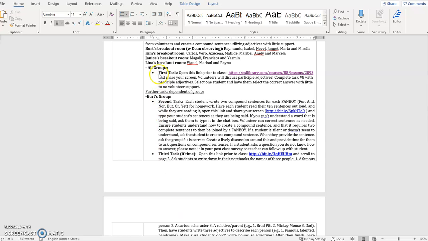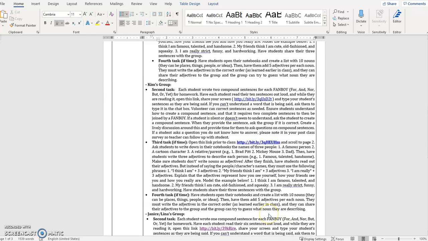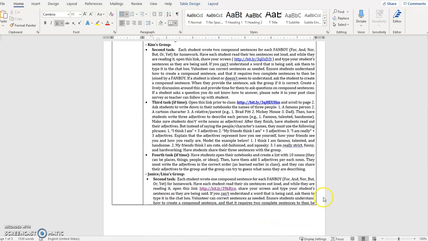So in this case, we will start with the first task and everyone will continue with their second tasks. Obviously, the second task is dependent on your group. For example, Bert's group will have a very specific second task. Kim's group will have a different one. And Janice and Lena will have a different one. In this case, it was the same activity but different because in Janice's group it was 6 sentences.